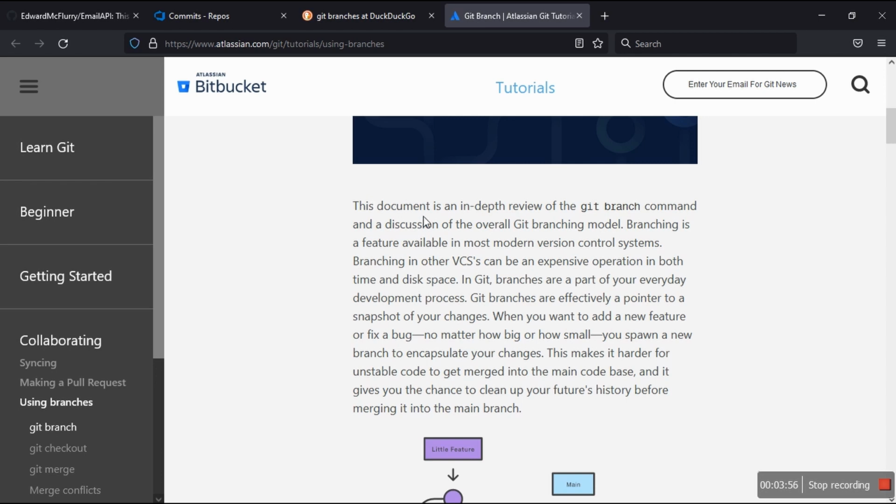Okay, this document is an in-depth review of the git branch command and a discussion of the overall git branching model. Branching is a feature available in most modern version control systems. Branching in other version control systems can be an inexpensive operation, both in time and disk space. In Git, branches are part of your everyday development process. I love this. I think we are done with this video. Branches are a part of your everyday development process.